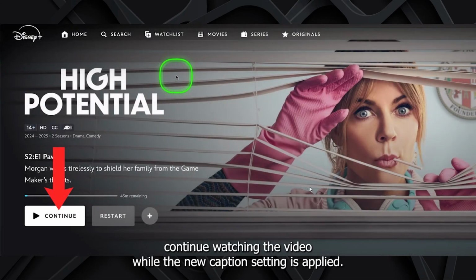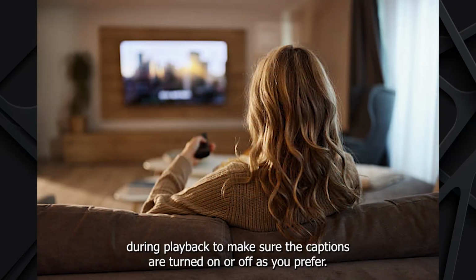Continue watching the video while the new caption setting is applied. Check the screen during playback to make sure the captions are turned on or off, as you prefer.